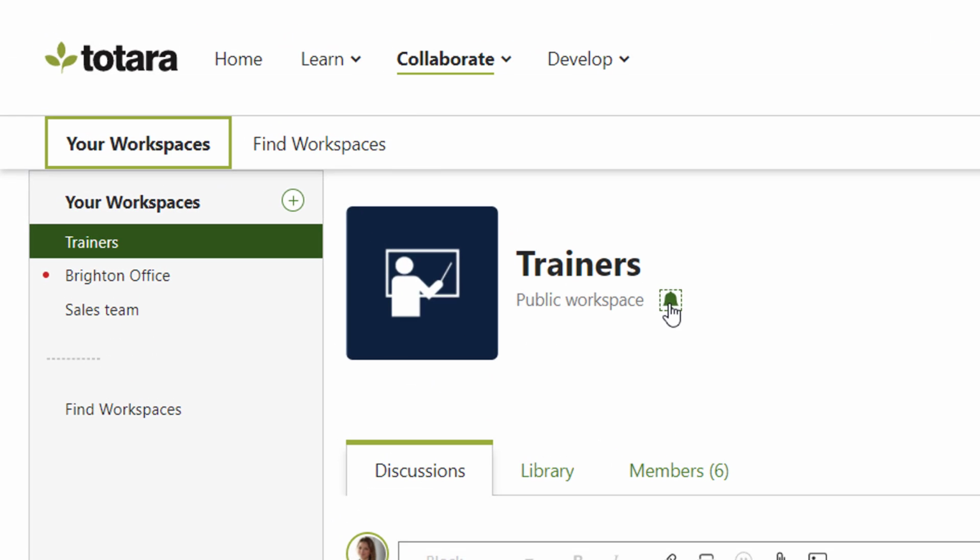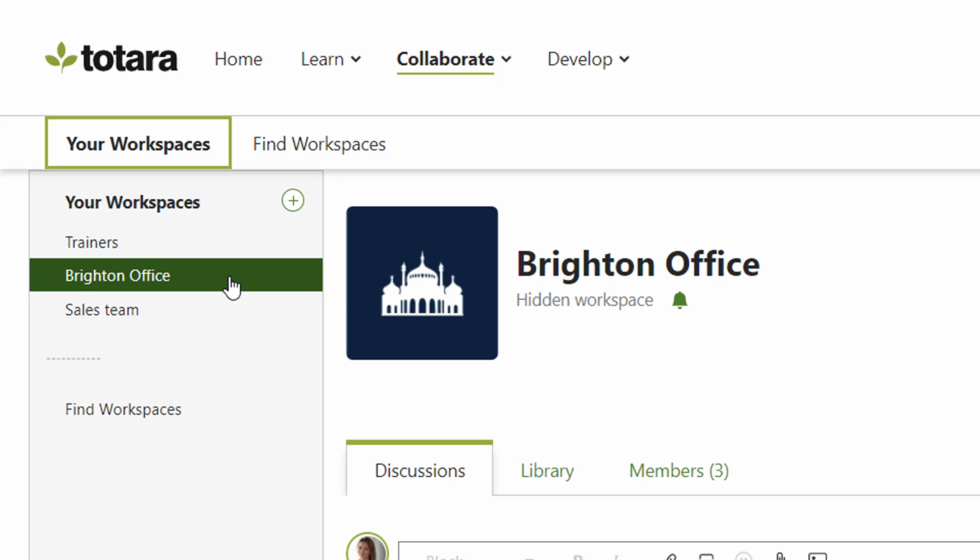Users will also be able to see if anything new is happening in the workspace by reviewing the section Your Workspaces. If anything has happened in the workspace since the last time a user viewed it, then a red dot will appear next to the space. The red dot will disappear once the user has reviewed the workspace.